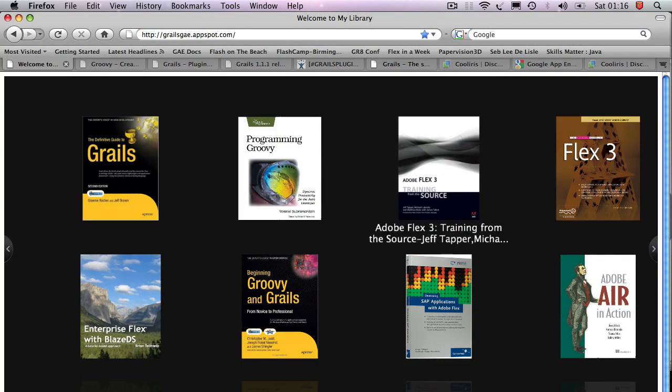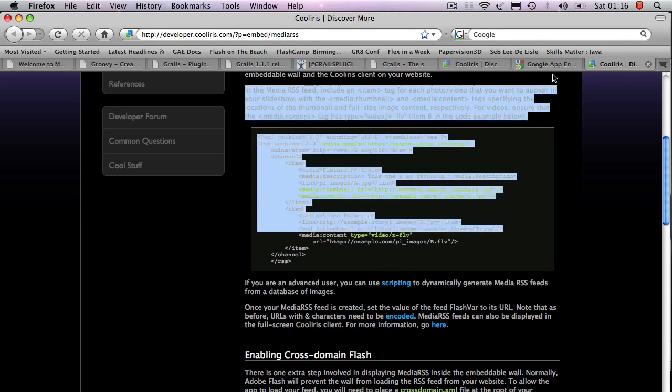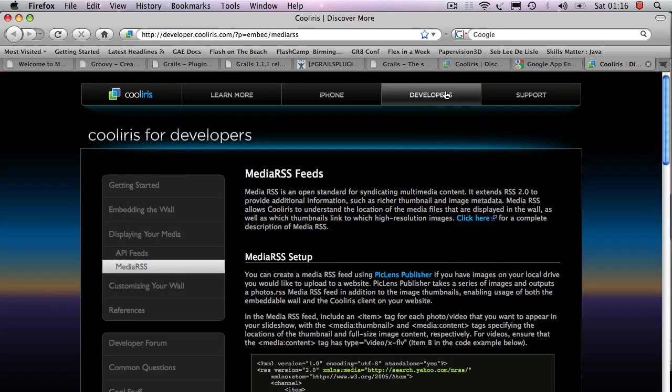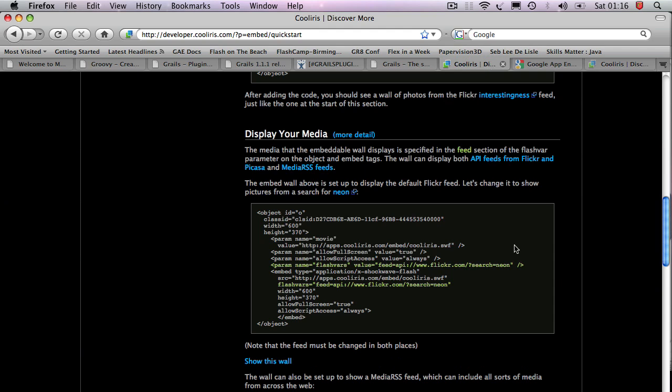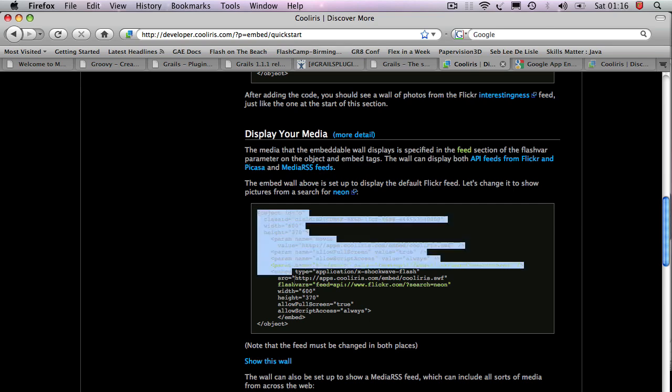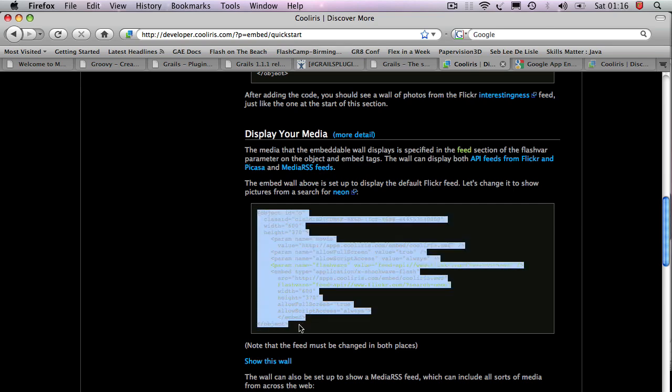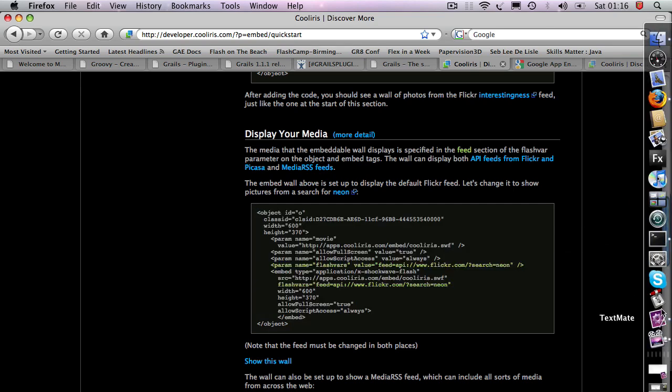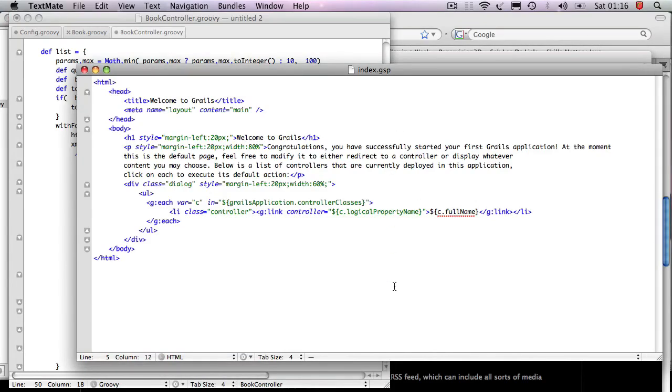Fair enough. If I go to the Cool Iris website, it tells me exactly what I need. It gives me all the SWF components that I need to deploy. So all I would do is copy this object element and paste it into the index.gsp file. You can also paste it into the individual directories.